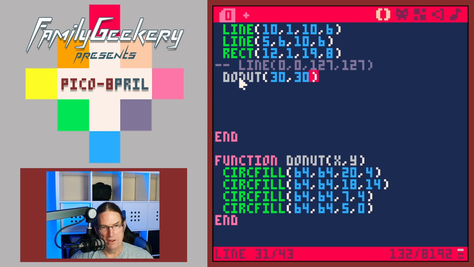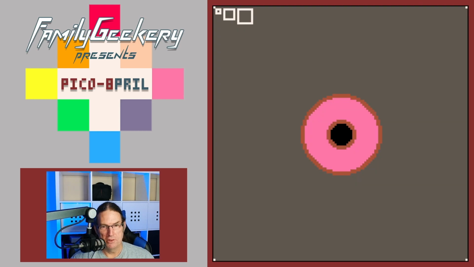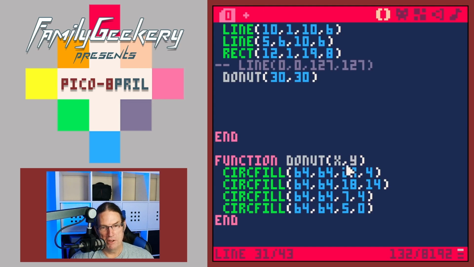So it's saying, hey, call donut function, x of the function is going to be equal to 30, and then y is going to be equal to 30. Now, right now, nothing's going to happen. If I run this program again, it's still putting it at 64, and that's because I'm not using this x and y anywhere inside the function. And it didn't give me an error because it doesn't know I want to. Just because I gave it variables doesn't mean it needs to use them.